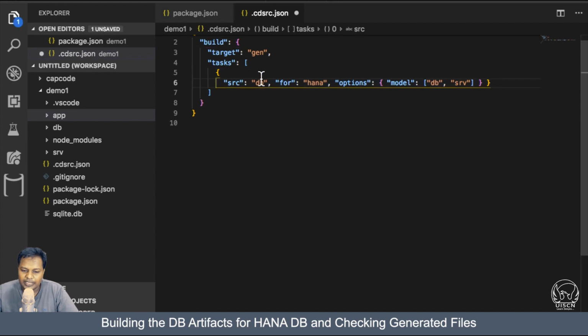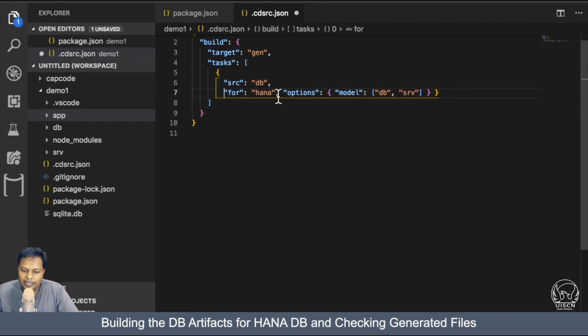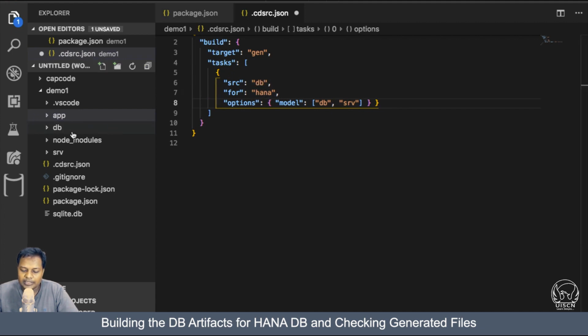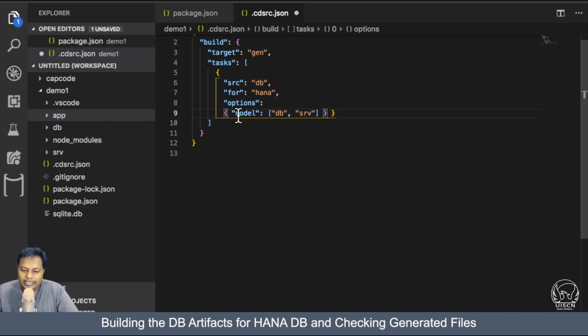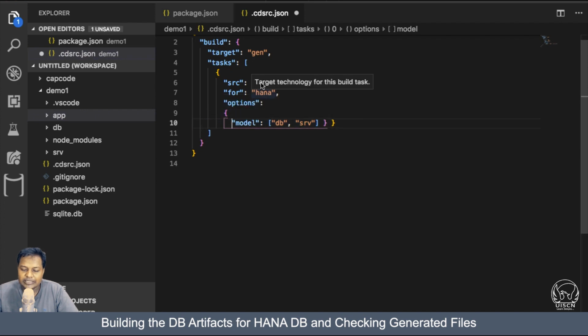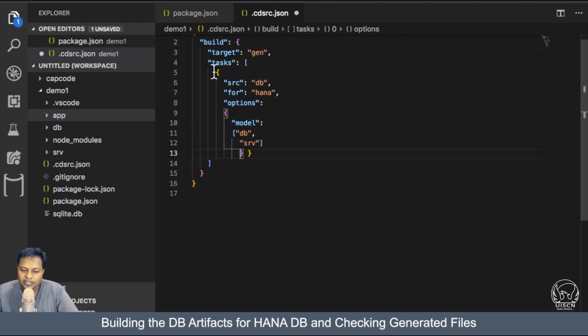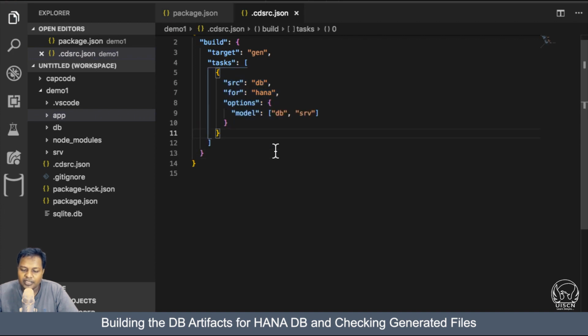Okay, so what I'm saying by this is, take the DB folder, and keeping in mind that I want to deploy the content of the DB folder to a HANA database, build it for me, and also take care that the models which this database uses are in the DB folder and are also present in the service folder. So that is what we mean when we add a task. The task here is an array of objects, and each object is defining a particular build. So you can have multiple builds executed together at once, and they will all be put in a gen folder. So in this case, we are building it for HANA database, and let's save it.